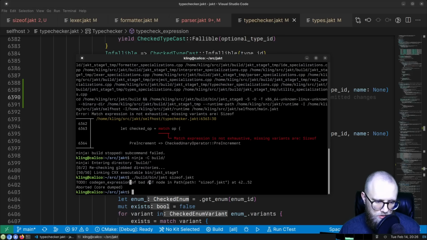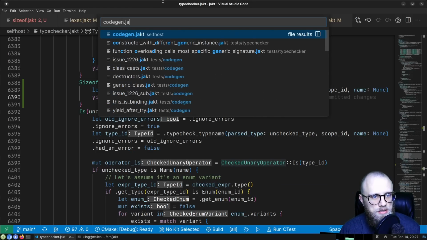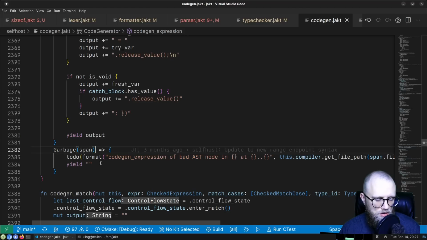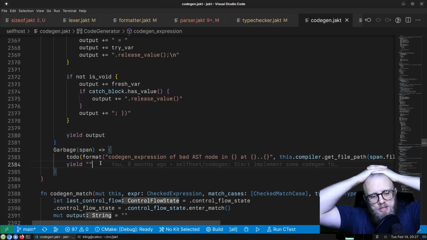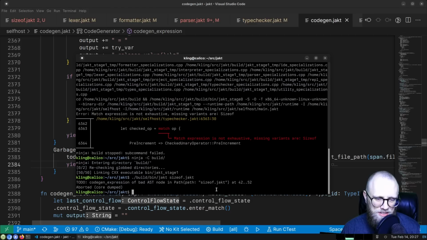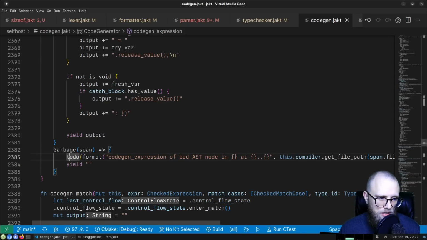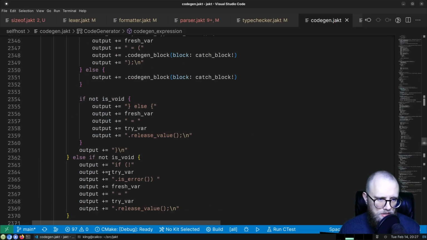And then, yeah, okay, so cogen expression of bad AST node. Right. So I guess we have to deal with that. Bad AST node. All right, where are we here? So, oh, shoot, we are trying to cogen the garbage node. So I was putting a garbage node inside of the unary expression because the type name is not an expression, right? It's just a type name. So I don't have an expression to put in there, but I feel like we should be able to dance around this.